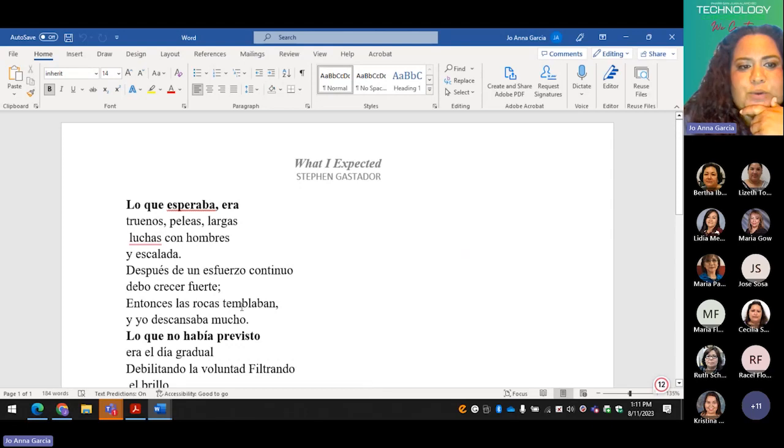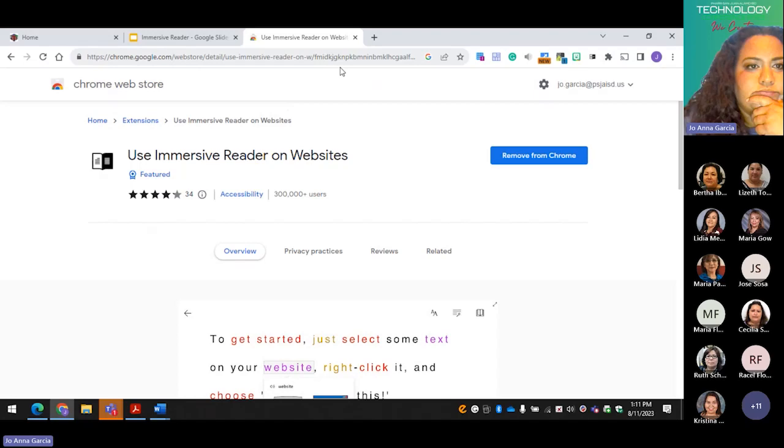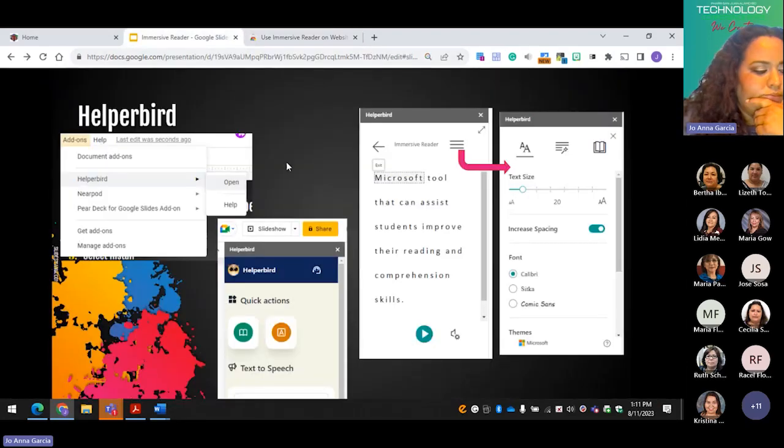So this is what it looks like when you translate the entire document onto Microsoft Word. What I did also find out, but I haven't played around with it too much, you can also do this on your phone. You'll be able to take a picture of a document and open it with Immersive Reader, and you can use it on your phone as well.